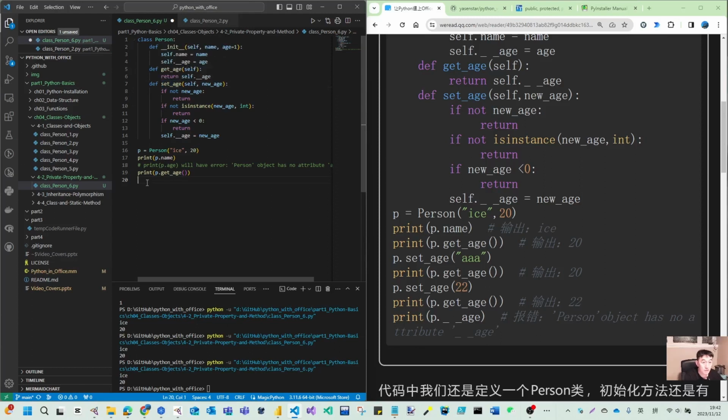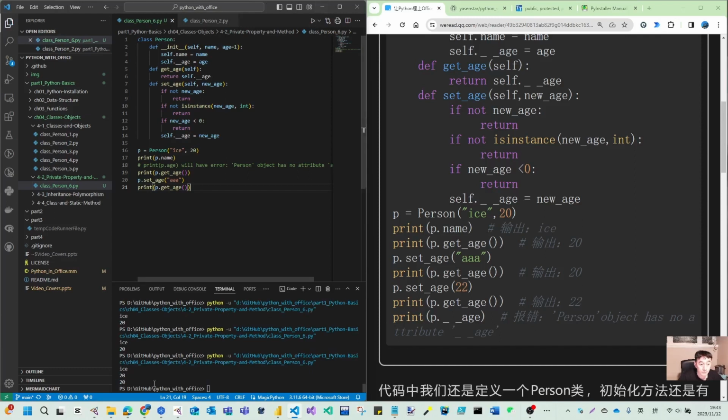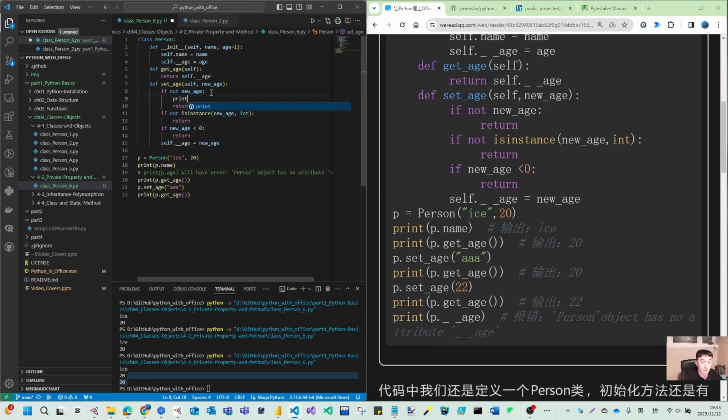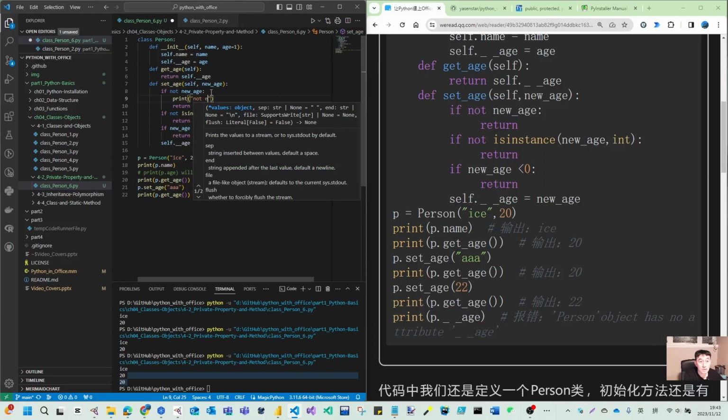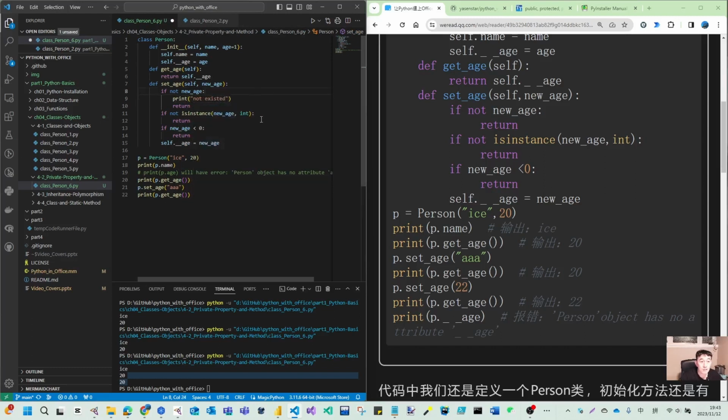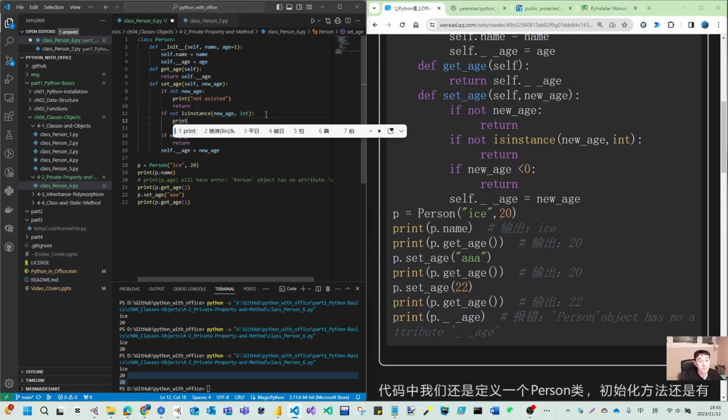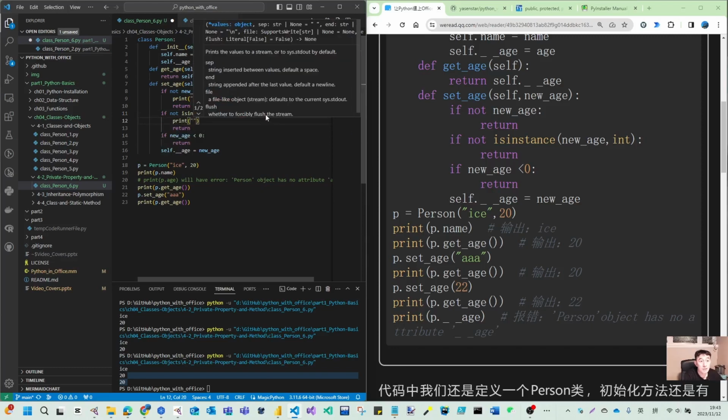So let's see. p.set_age, and now I will put this 'AAA'. So I will try to print, and I try to get. You see, nothing changed because it returned this one. And you can also, if it's not a new age, print not existed. So that is one. You should give some error message. That is a handling: age must be integer.